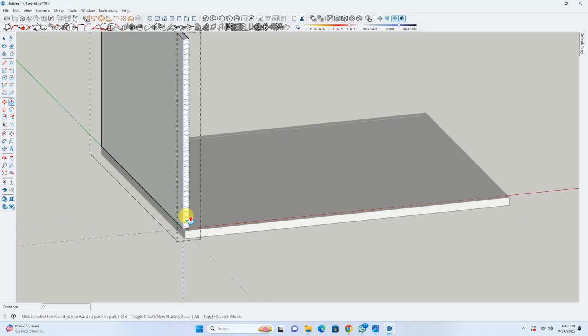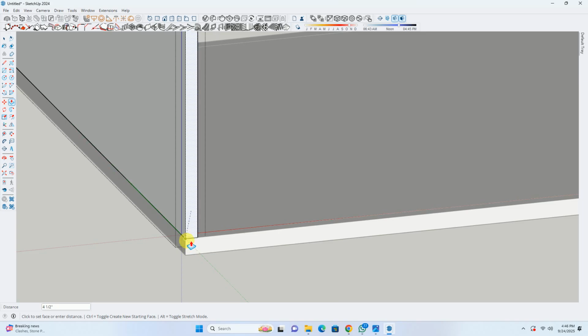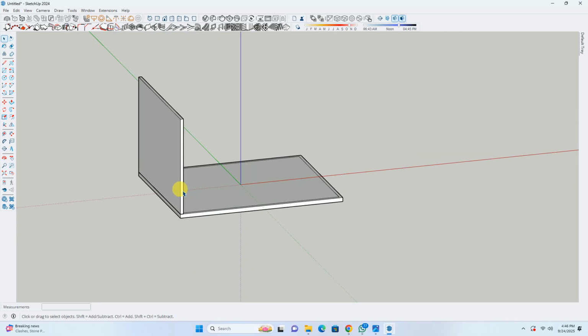Then we'll again go to the push pull command. We'll again apply push pull, and we'll push it to this corner extent of the room. Now we'll exit the room.